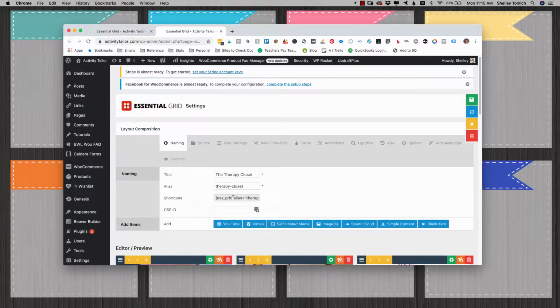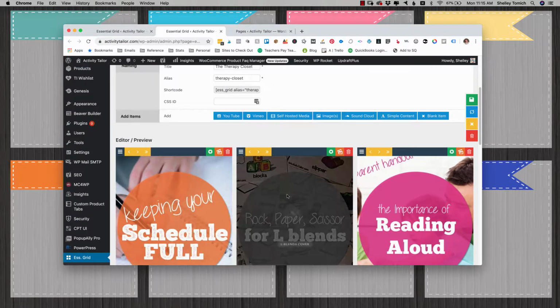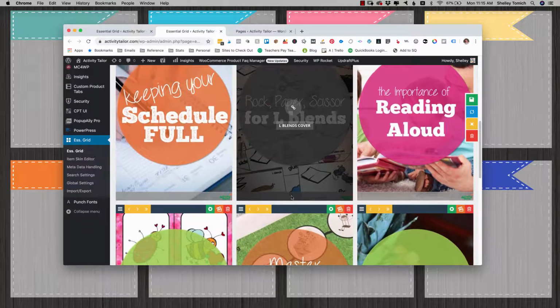This is the name of it, and then this is the short code. That just means you can take that and put it anywhere you would like. I'll come back at the end and show you what I mean by that. So if you come down here, here are the ones that I've already imported.